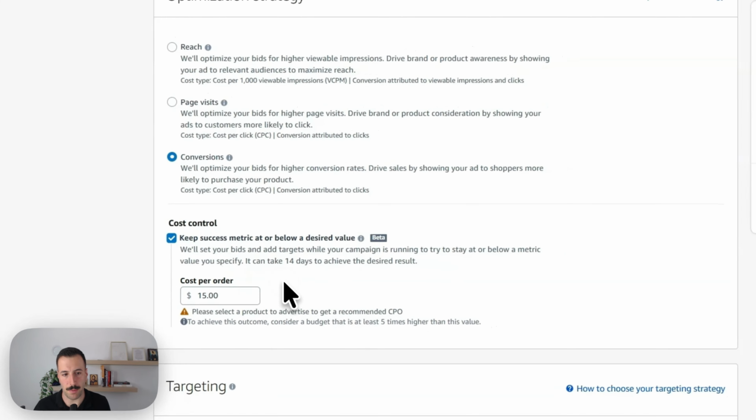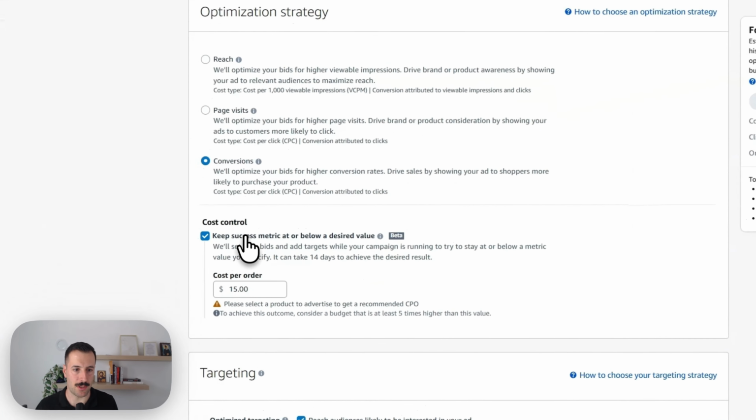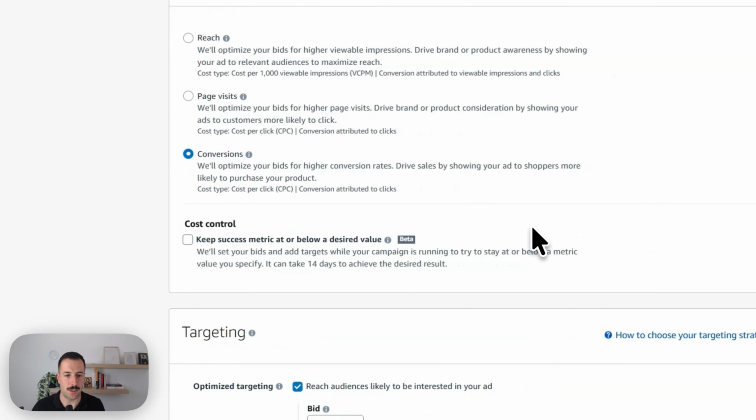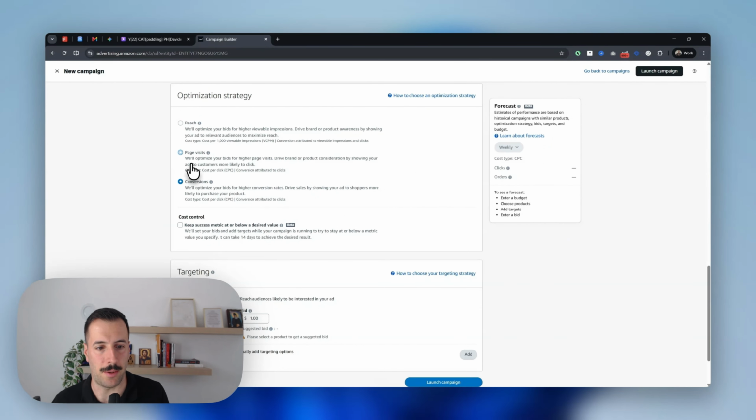And to set the proper cost per order, you should also reference your current cost per orders for the other campaigns that you already have for sponsored products and sponsored brands, and test it out a little bit. Go lower, go higher, and see what works. Because I'm gonna skip this now because I think you will understand what was going on here.